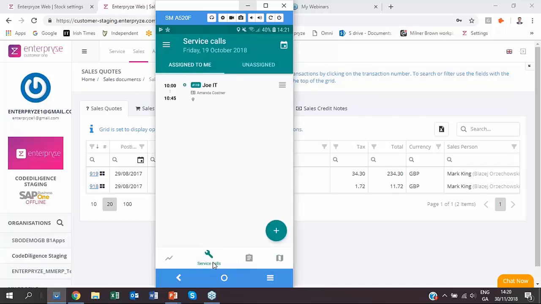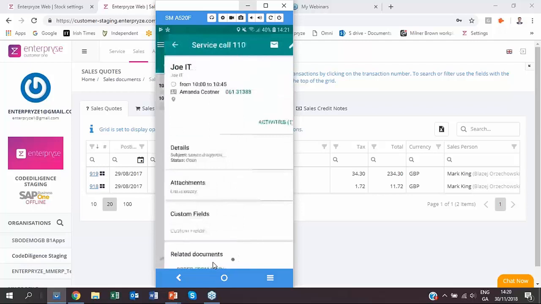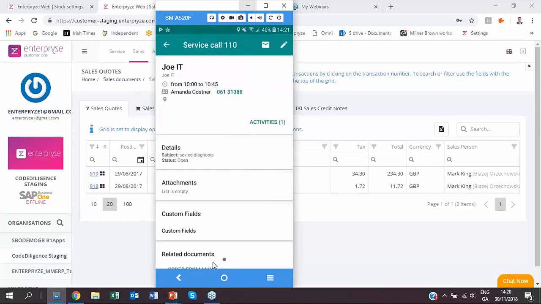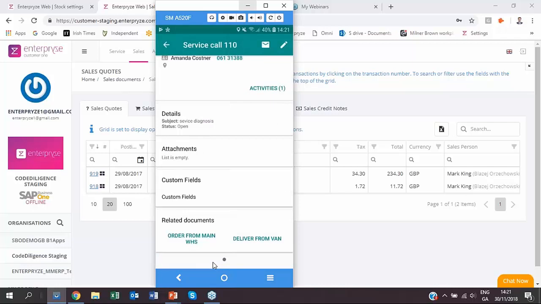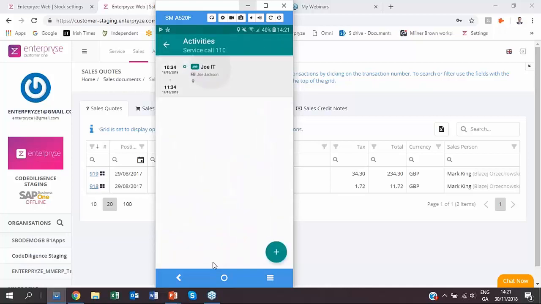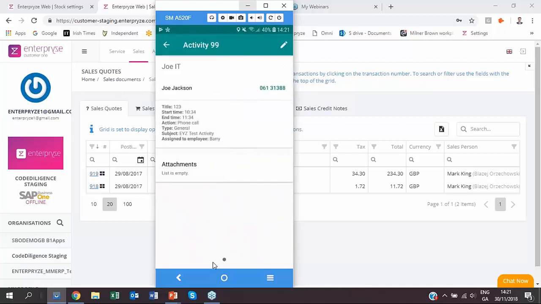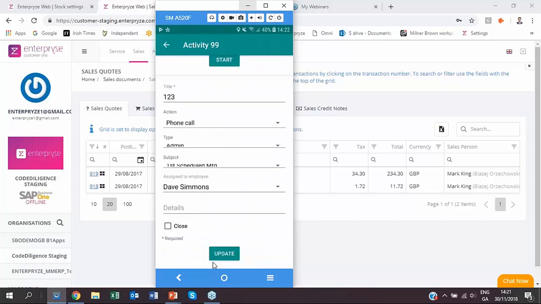Now the next stage we can do with this is when we're looking at the activities, we can view the company, any of our attachments. So that could be a photograph or a signature. We have our custom fields as per normal, which would need to be filled in. Again, you can order from either the main warehouse or delivery from the van. But the activities is the new part of this, where you can come along, edit it, and you have the ability to either close it or create a new activity.